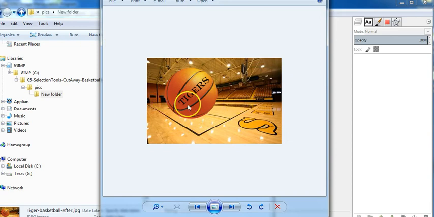Okay guys, we're going to create a poster and we're going to use the basketball court as our background. Then we're going to bring in a basketball and then we're going to type Tigers and rotate that text.